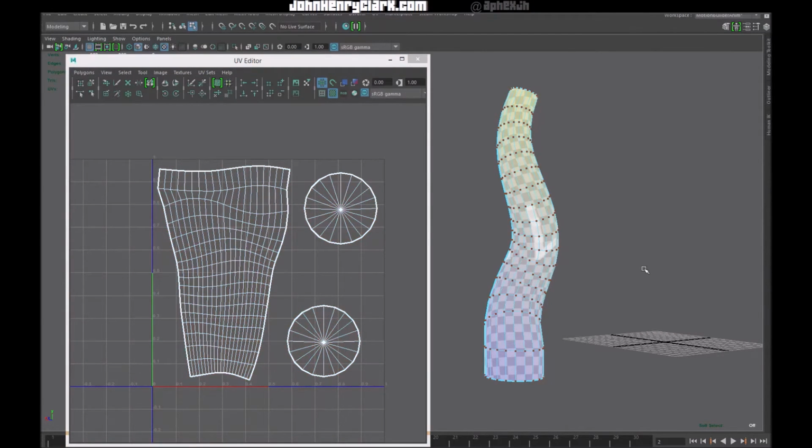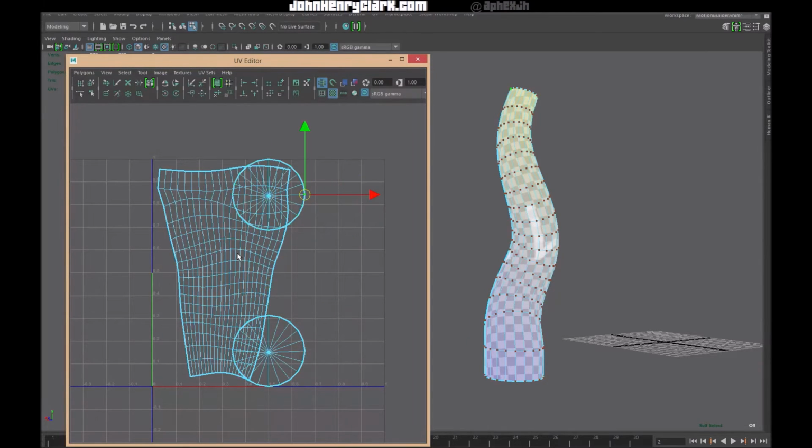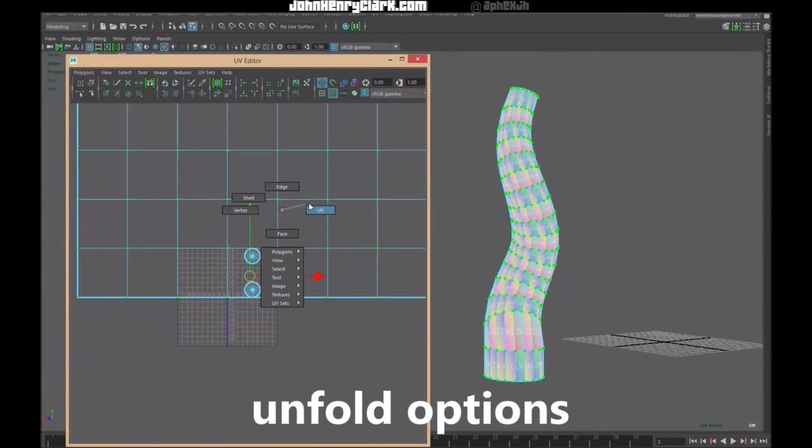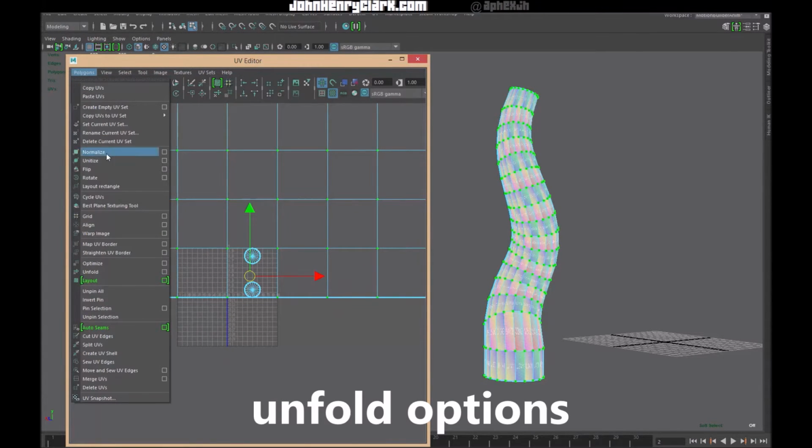But since we are sort of pirates in the sea of modeling, what we're going to do is Control Z back till we have this thing not perfectly unfolded, and we're going to polygon.